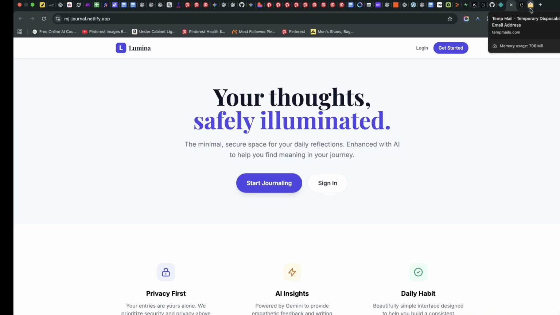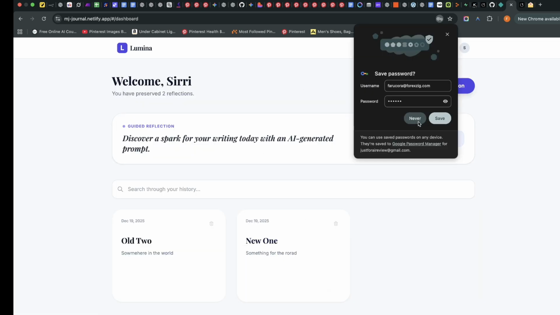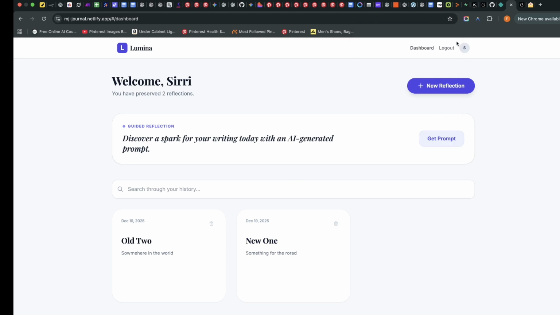Now, what we're going to do is we need to test this. So I'll click on login. I'll use one of those emails I'd used before. All right, I used that email and it works. I will say never. You can see the entries here. So these are, you remember what I wrote? Old tool somewhere in the world, new one, something for the whatever. And you can see the link here.